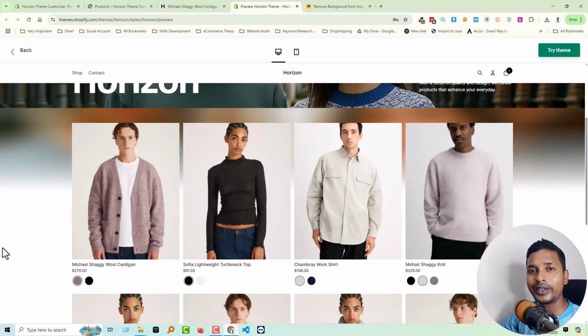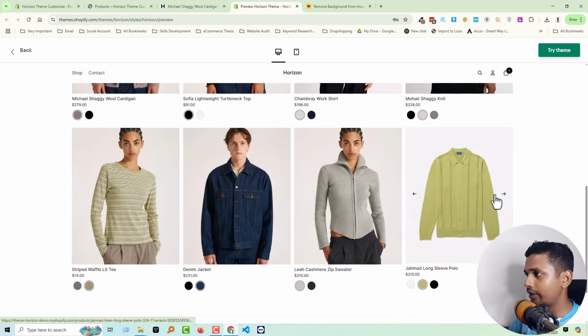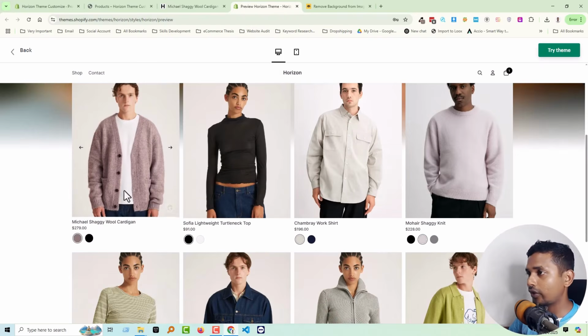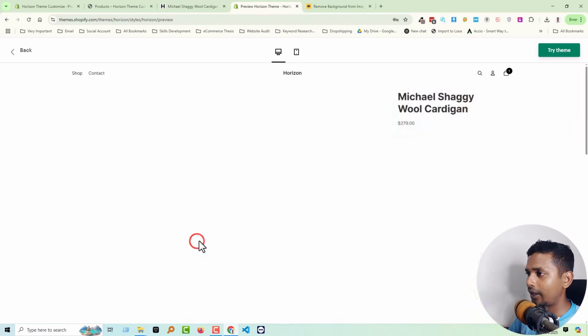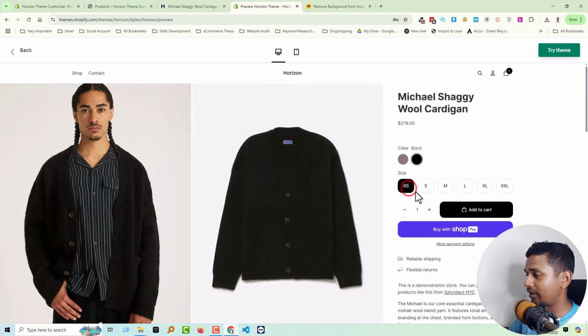So I want to end this class in here. In the next class you will get all the products already uploaded on my demo store, because I don't have to show you again how to upload products, but I'll show you how to add this variant color picker and add this size in here.